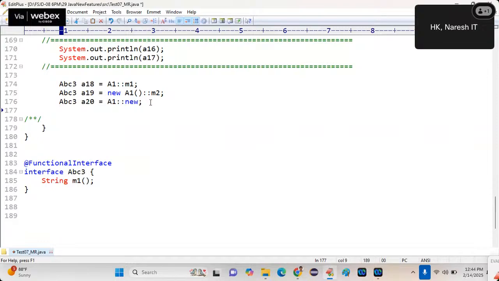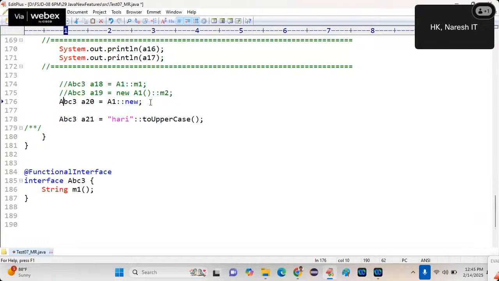Tell me, can I write like this? A21 equal to double quotes ABC double quotes, double colon, let me write it. Hari double colon toString, or can I say toUpperCase? Is it allowed? What is this object? A String object. In the String class, we have the toUpperCase method. Yes. What is the toUpperCase method doing?